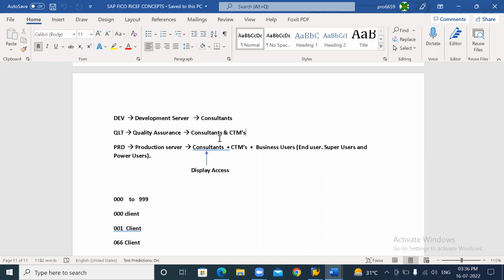UAT is nothing but user acceptance test. What do you mean by user? It is not a test as such; user acceptance test means the CTMs, from head to bottom, give their acceptance that everything is working fine. They will sign it. That signature, we call it the user acceptance test, UAT. Once it is done, the data will be transported from the quality assurance server to the production server. Here, whoever has access to the quality assurance server, consultants will have access and CTMs will have access. I mean, end users will have access and consultants will have access in the quality server.